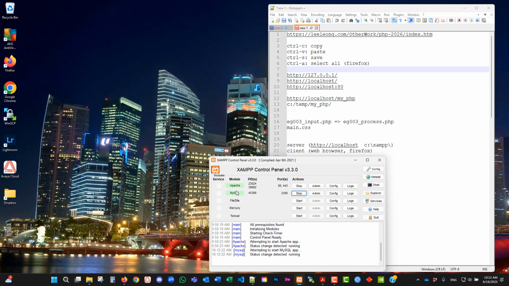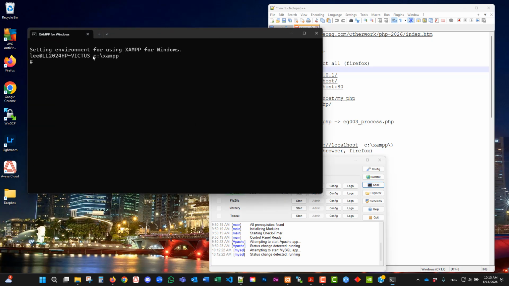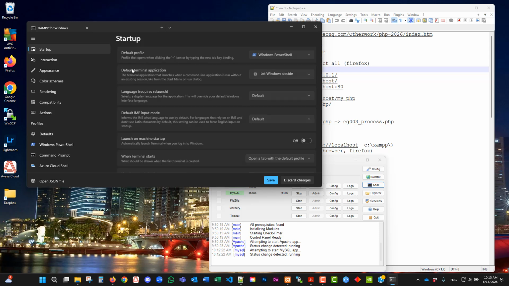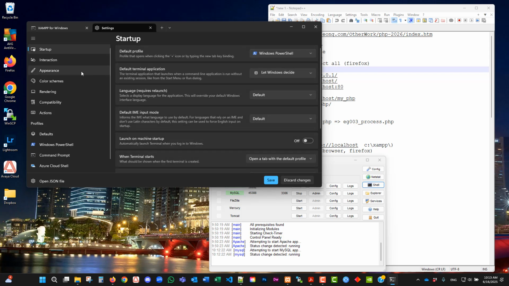MySQL was invented a very long time ago, and to make use of the relational database, when it first started, we actually did it in the shell. If you click on the shell here, you have a shell open, and you can change the font. If you right click and look at settings, you can change the font.